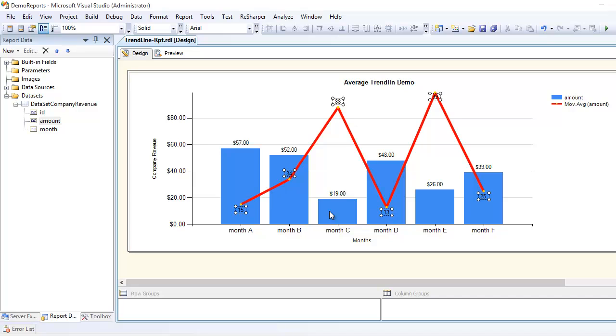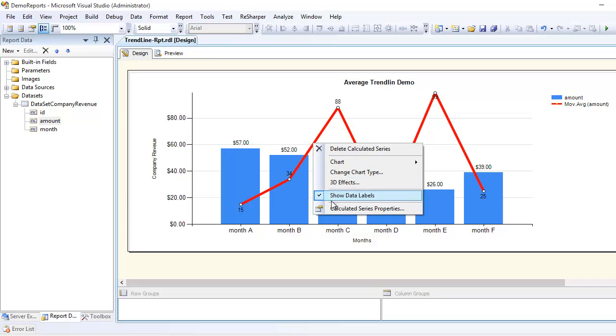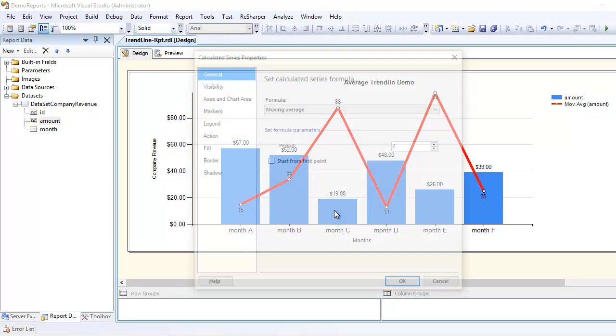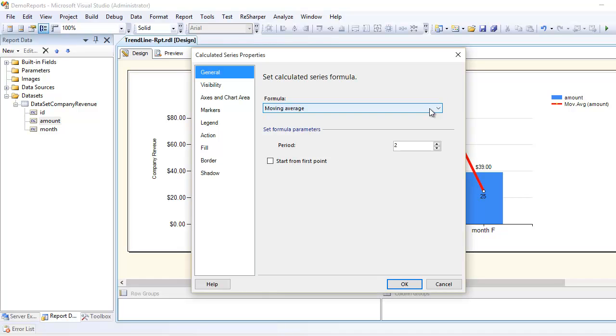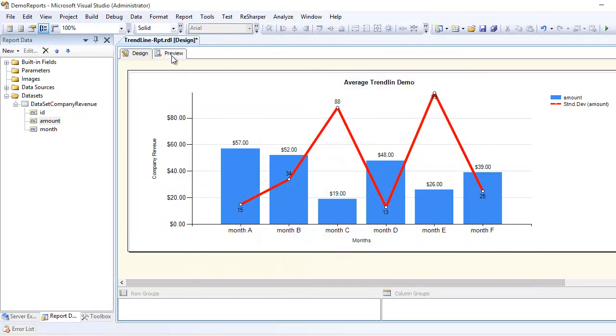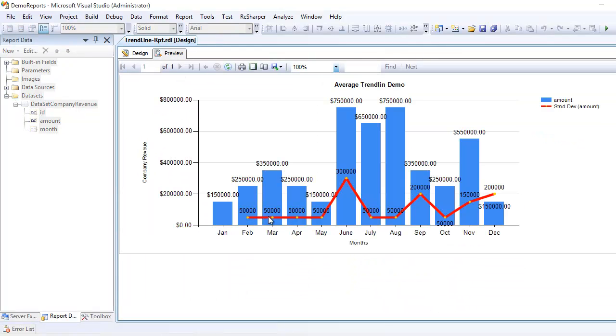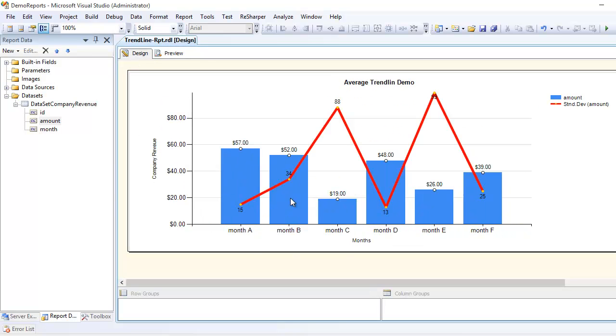Now next, I'm going to convert the same thing into another trend line, so I'm going to apply a different formula. Make sure your red line is selected, and then right click and open the calculated series properties, and then say I don't want to use the moving average, I want to use the standard deviation. Now when I save and run this, you can see it is calculating the trend based on the standard deviation, which is again pretty good.